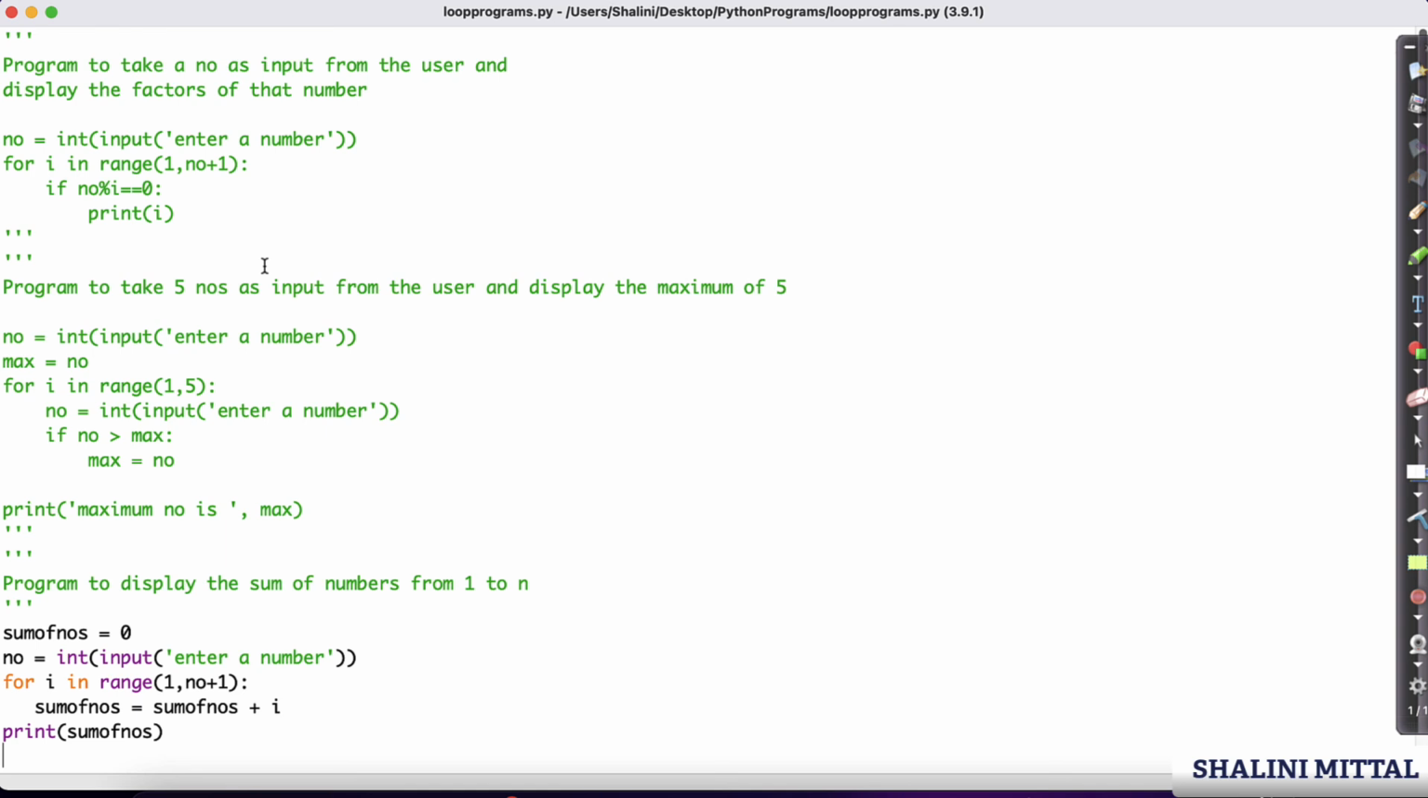So these are a few examples to give you insights on the for loop. In the next video we will be seeing the while loop.